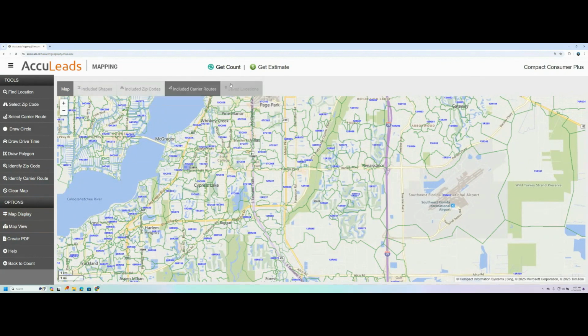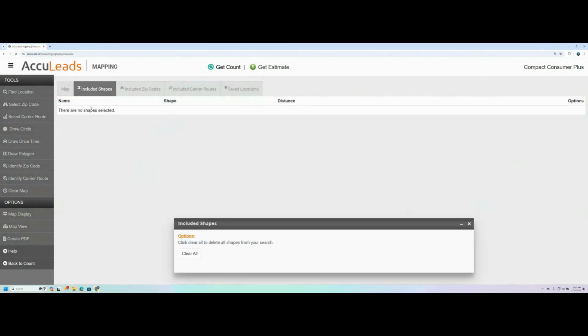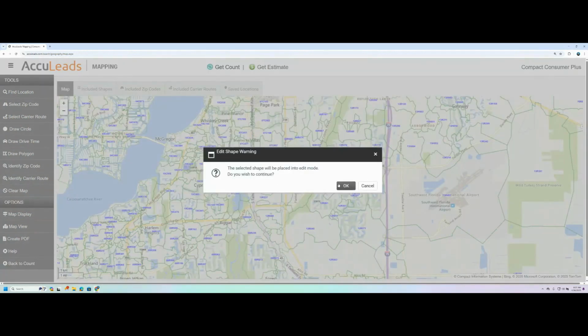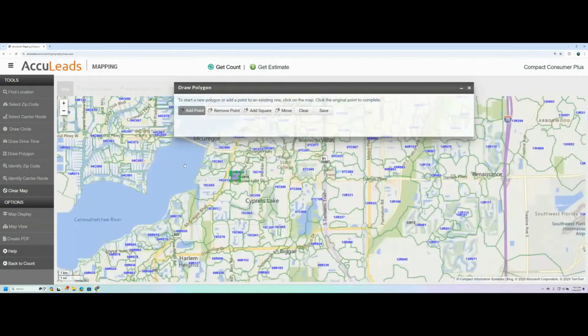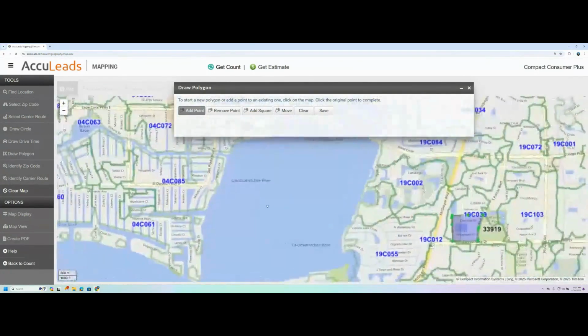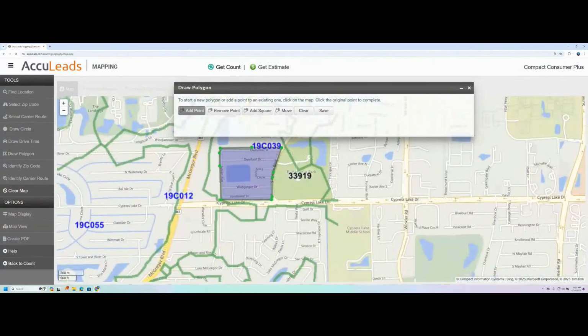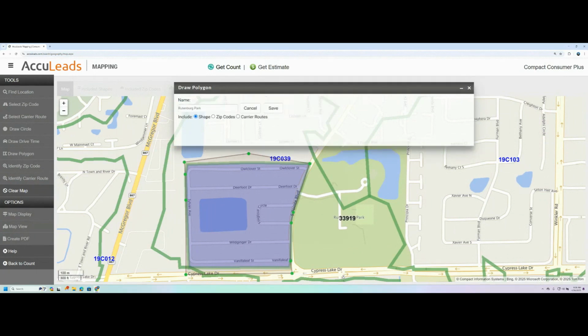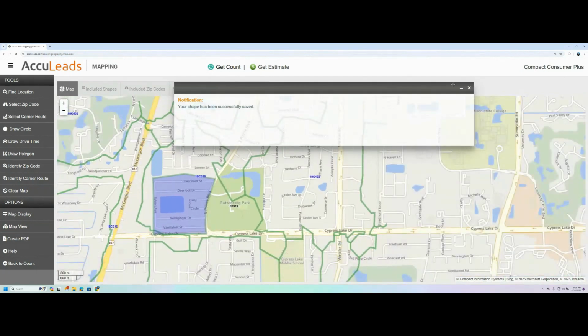And so we have these tabs up here. Let's see. So included shapes, it should show that Ruttenberg Park one that I have. You can find it again on the map, zoom the shape. You can also edit the shape. Let's see what it looks like. So there it is. And it's going to show you those points again. And then you can just edit those if you want to make it a little bigger. So let's stretch it back out to the road. And then you can save it. And it will open up a little more further.